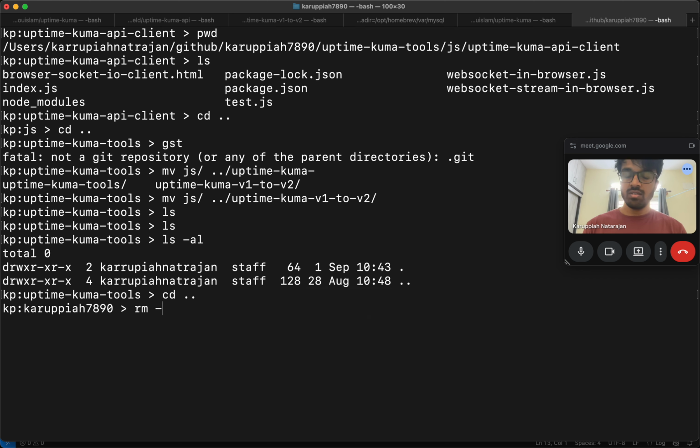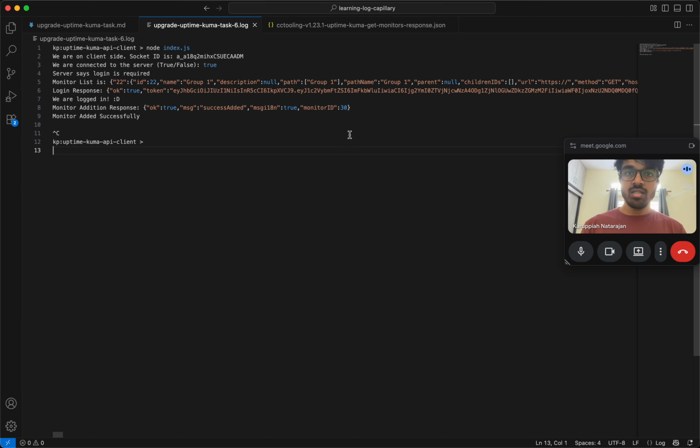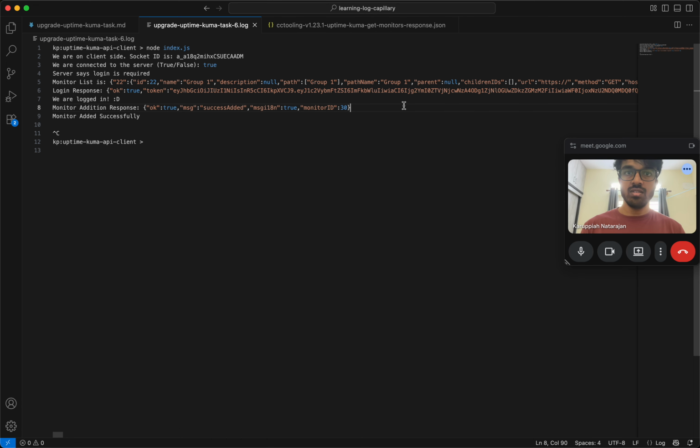There. No, I think R is enough. So Uptime Tools, right? This one does not have anything, so I'll just delete it. I'll move Uptime this. I'll say this is the Uptime Tools, okay? And now I think everything will become different again. It's not here, so I'll just close this. It's fine.